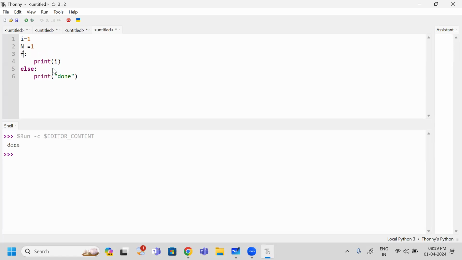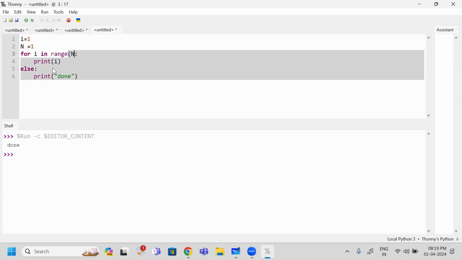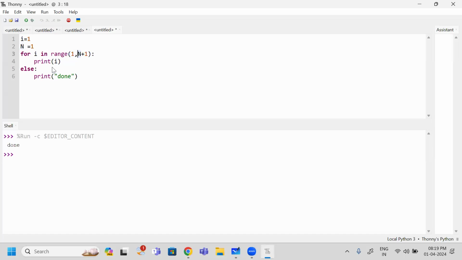So I am writing for i in range n plus 1. When I write n plus 1, it will start from 0. I want to start it from 1. So here I need not take i equal to 1 also. Next, I have given 10. Next, what can I do? I am going to put one condition. If i becomes 10, then what can I do? I am going to put break.